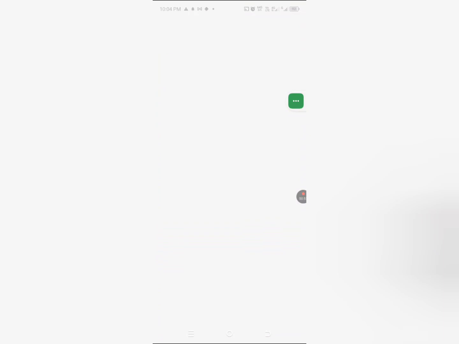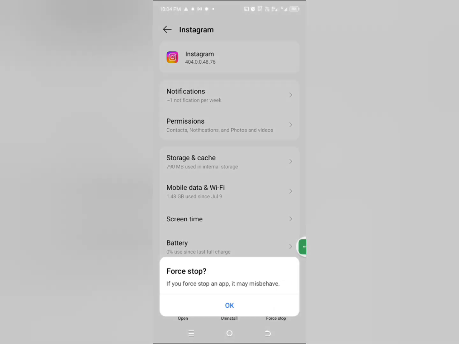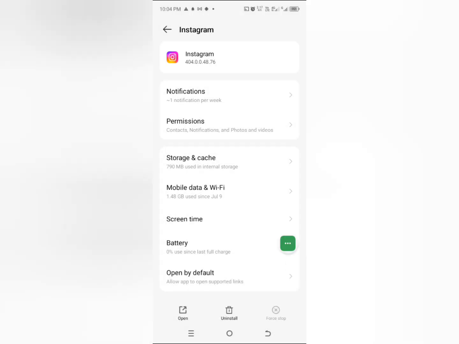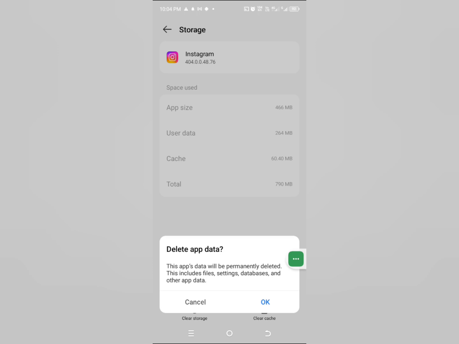Then after that, what you have to do is to tap over here on this full stop. Now tap on OK. Now tap on the storage and cache. Tap on clear storage, but before you tap over here, make sure you know your Instagram logins. Then after that, tap on OK.